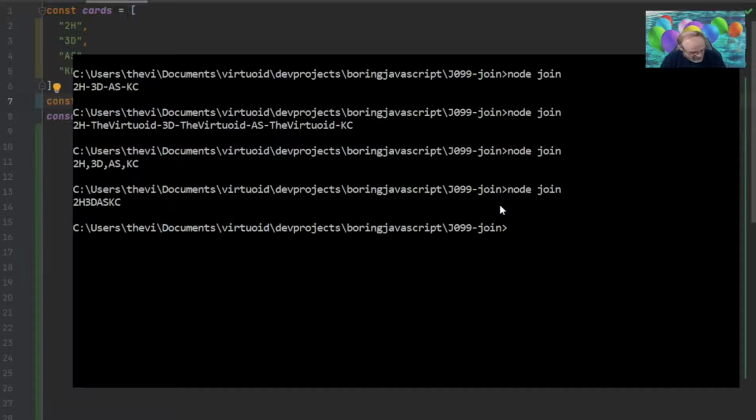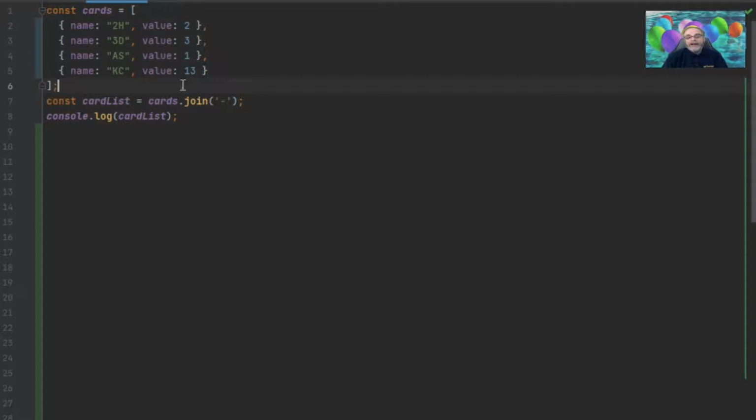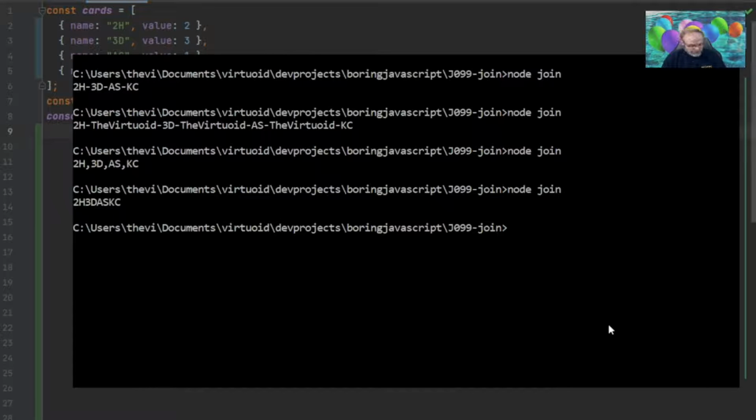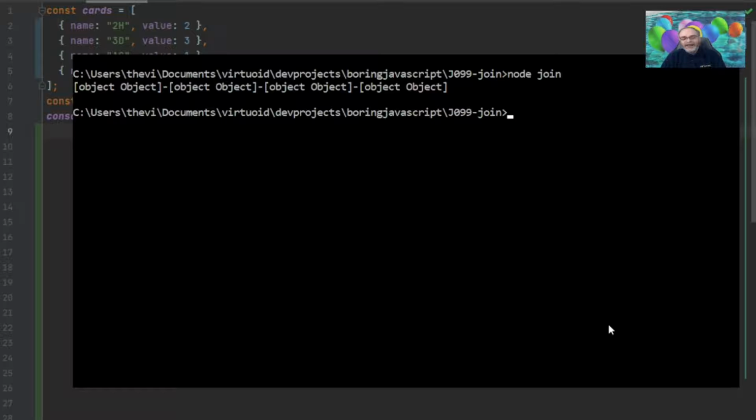Well, one more thing I want to take a look at here is let's go back to our code. Let's put our dash back in there. What if it's a complex array, like this array? As you can tell there, I now have objects for each one of my elements. So what's going to happen now when I try to join those objects together? Well, let's flip over to Node, and we'll clear the screen off this time. It's getting kind of big there. We'll go to node join, and look, I got object, object, dash, object, object, dash, object, object, dash, object, object.